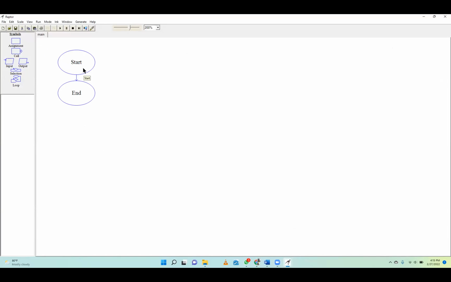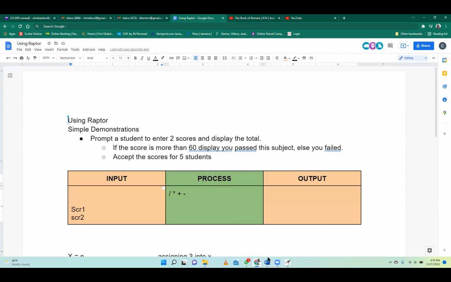So here we have start. We have our start and end. All right, so we need to get in two numbers. That's what our IPO chart says. We need to get in two numbers. So let's get to work, get in two numbers.